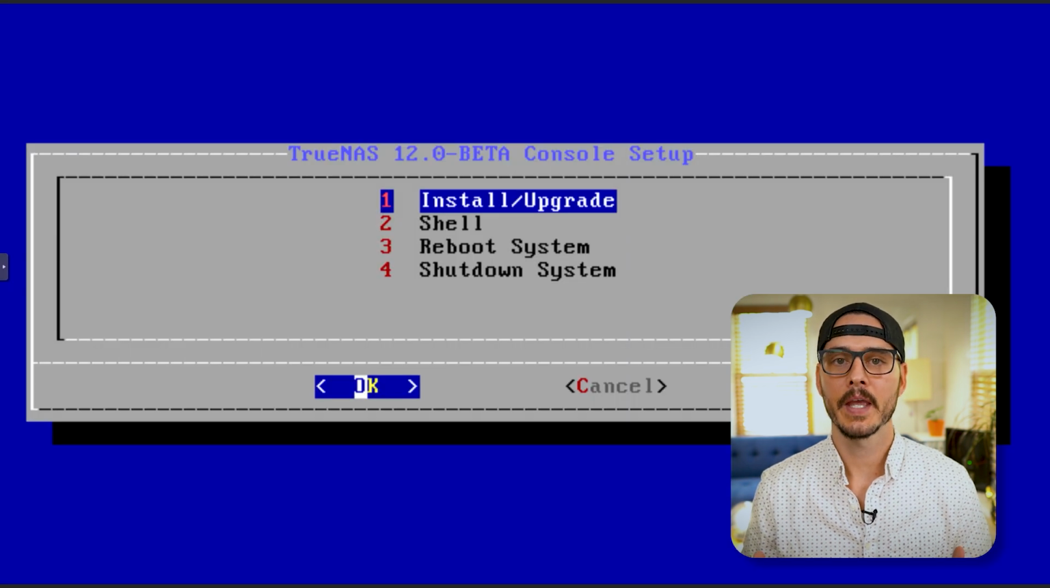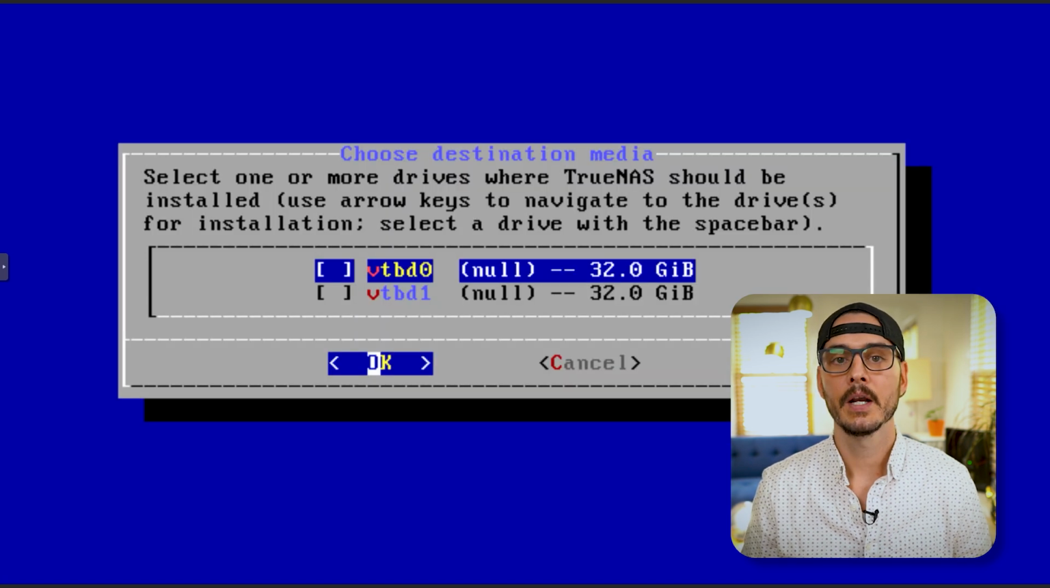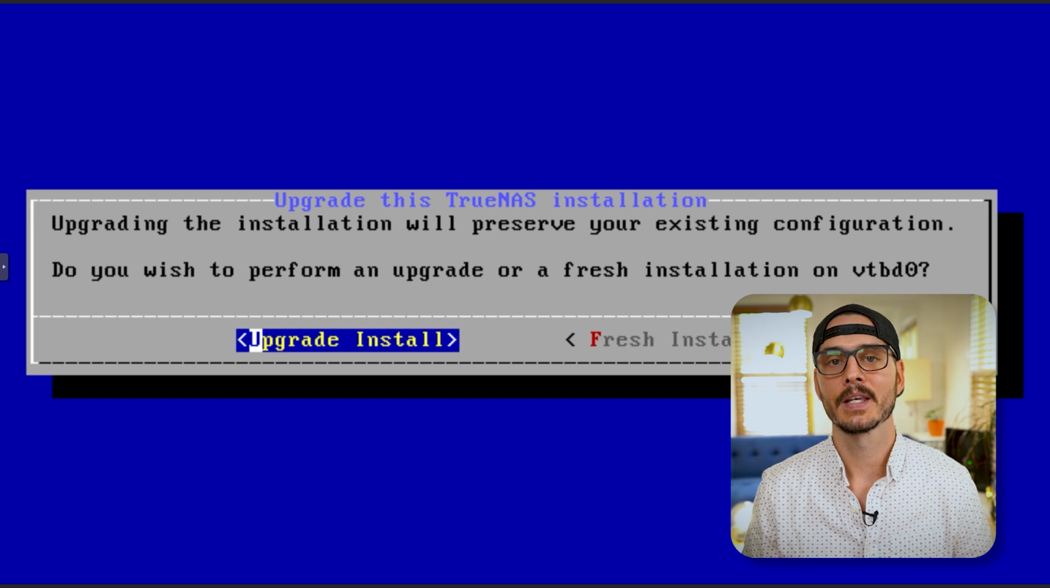And now we'll see we have the option to install/upgrade. Let's choose that. Here we'll need to choose the target drive for TrueNAS. This is going to be the same drive that FreeNAS is installed on. You'll want to be sure to choose the right one. For me, it's VTBD0. Choose that. And here it's asking if we want to do a fresh install or upgrade. We want to upgrade.